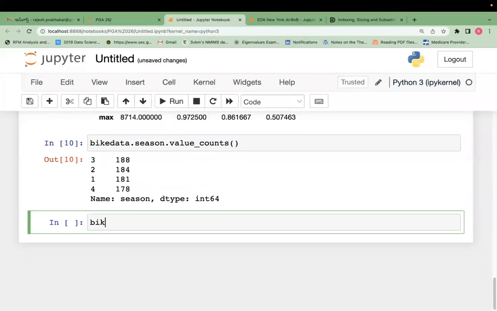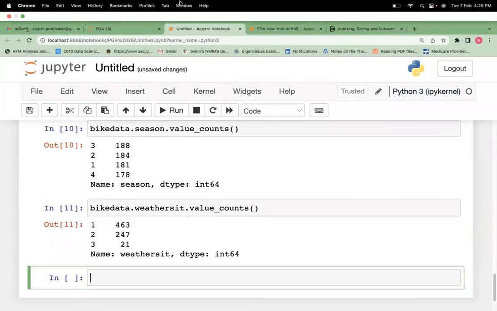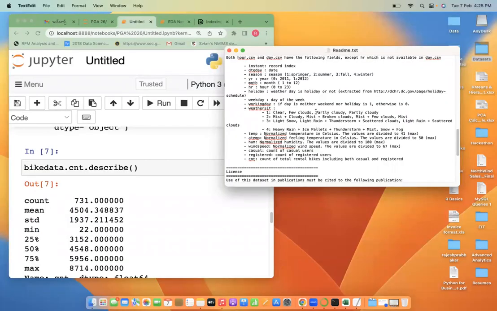Frequency of weather situation: bike.data.weathersit.value_counts(). 1, 2, 3. Again, 1 is clear, few clouds and partly cloudy. 2 is mist and cloudy. 3 is light snow, light rain. These are the 3 situations.